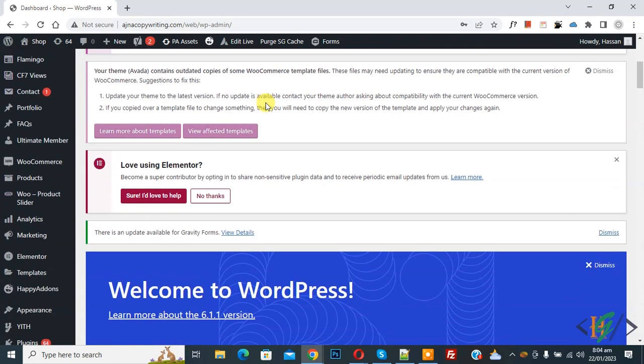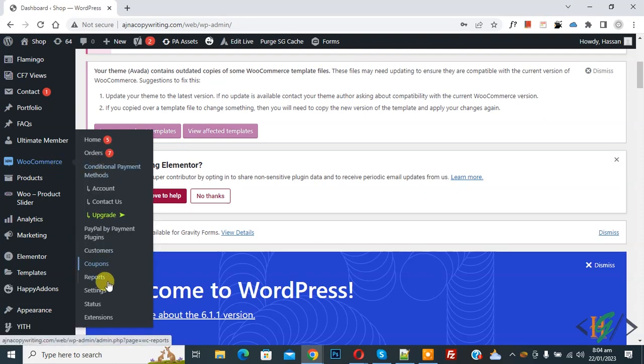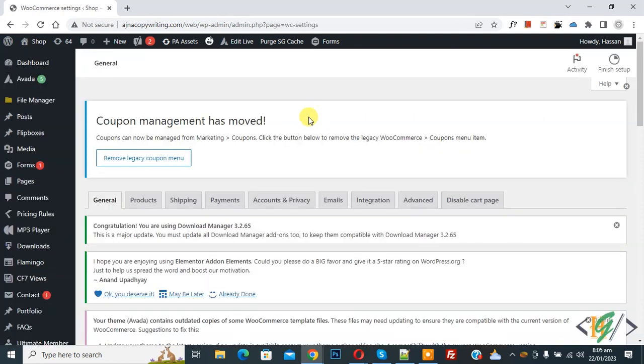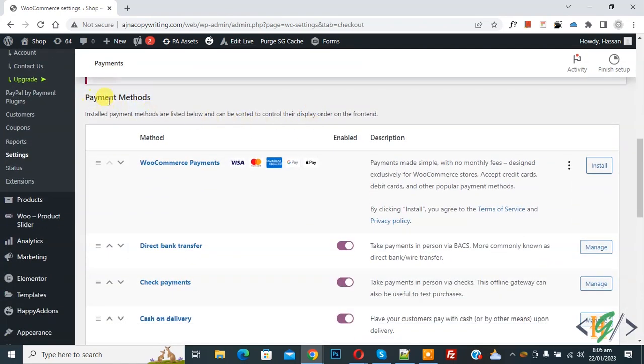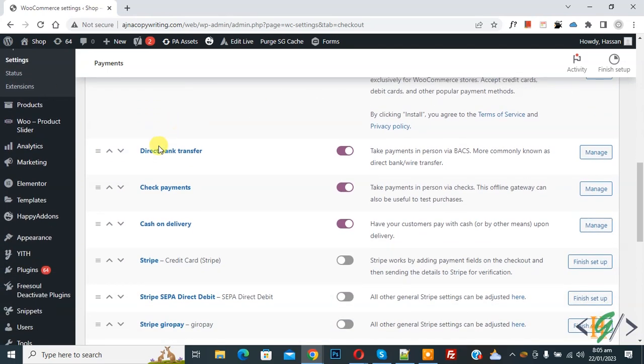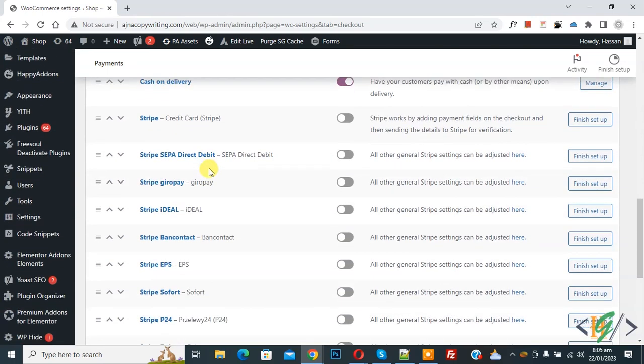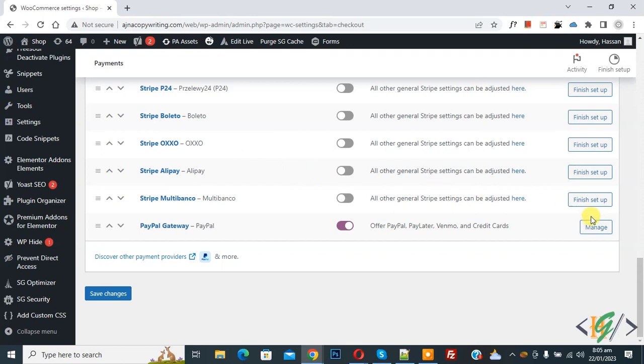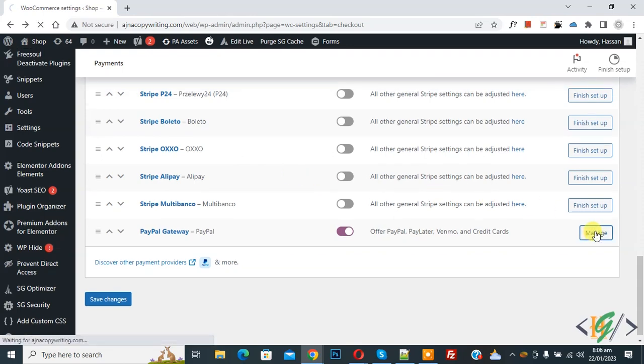Scroll down. On the left side you see WooCommerce and then you see Settings. Click on it. Then you see the Payments tab. Click on it again. Now the Payments tab is open, scroll down. You see Payment methods: direct bank transfer, check payments, cash on delivery, Stripe, PayPal. Now you see a button, so click on Manage.